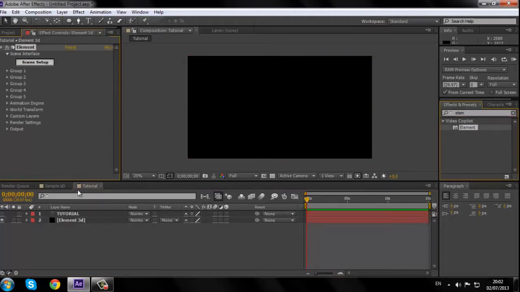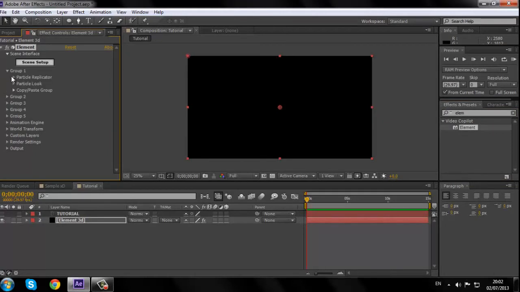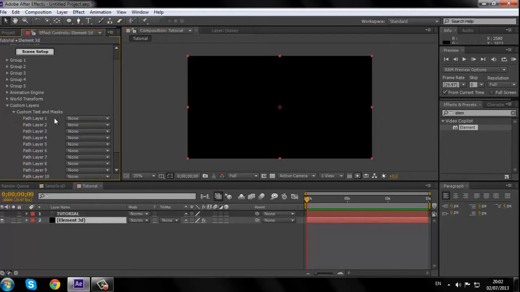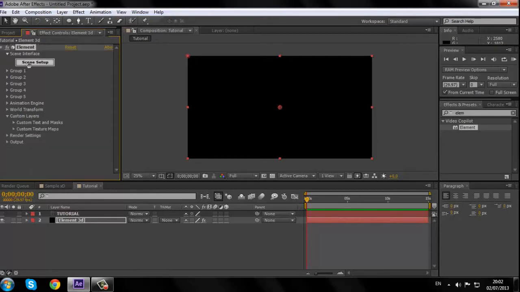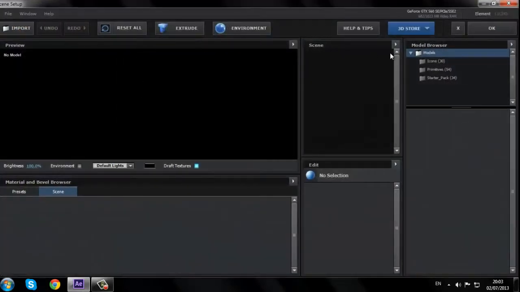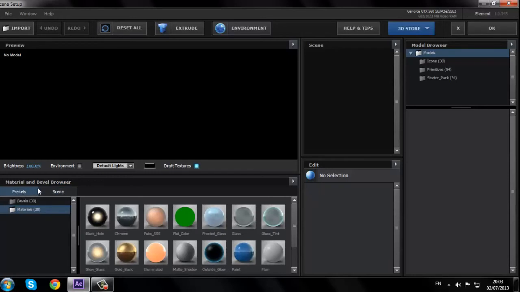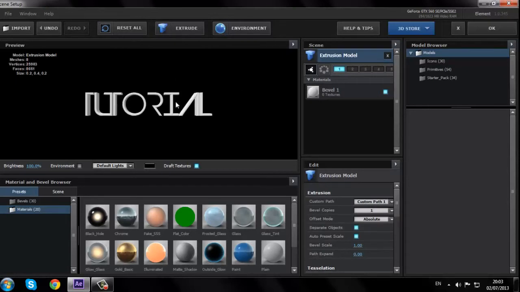Drag the Element onto the Element 3D. Go on to custom layers, custom text and masks, and path layer 1. You want to click onto tutorial. Now you want to go into scene setup. You want to go onto presets. Oh no, sorry, you want to press this first. And you should have a nice 3D text.